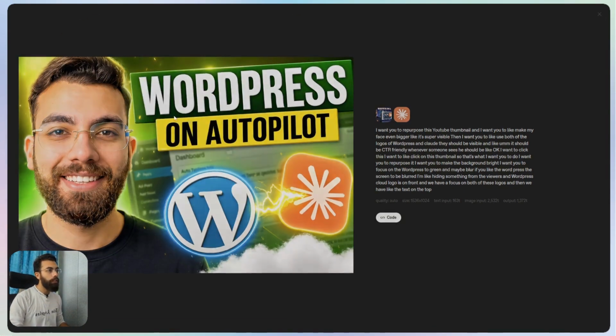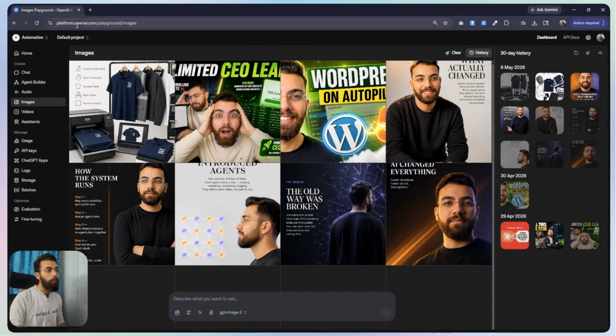So right now, I'm actually inside the backend of OpenAI, which is platform.openai.com, from where you can also get the API keys. So in this video, we'll also be creating a system from where you can generate high quality carousel posts using GPT image 2.0.